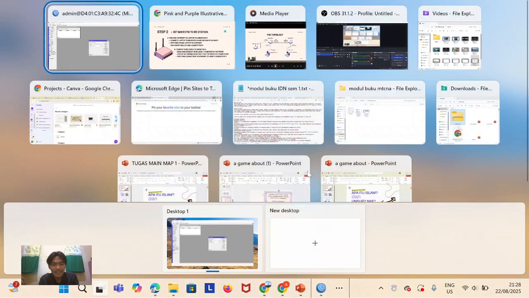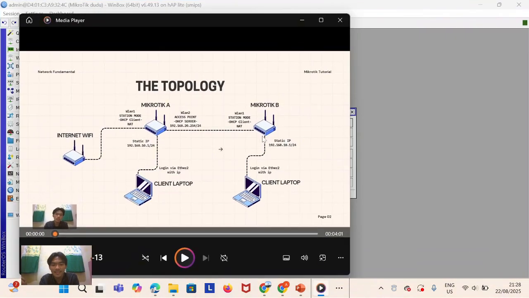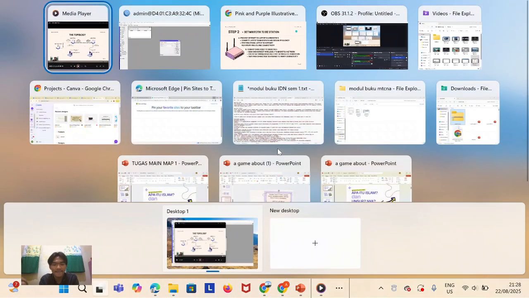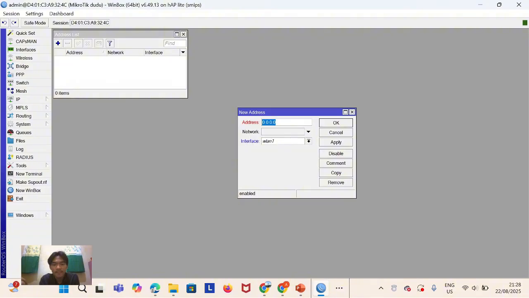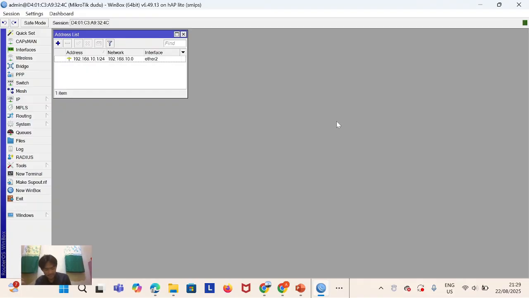like in the topology, in this topology. Next, 192.168.10.1/24 on interface Ether2, apply and okay. Yes, and then you can disconnect first.